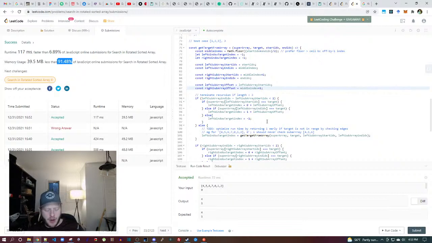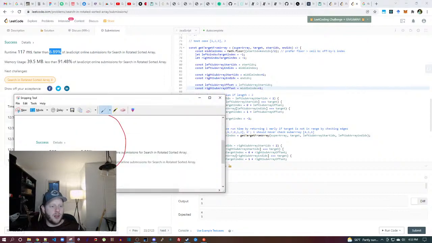The runtime also got way better too, right? The runtime went from 400 or 500 milliseconds to 100 milliseconds. I'm pretty surprised that even at 100 milliseconds, we only gained like 2%, even though it was like 4 or 5 times faster.